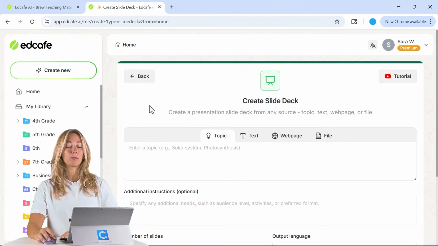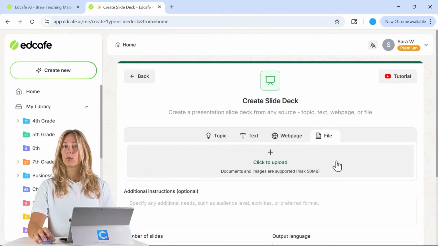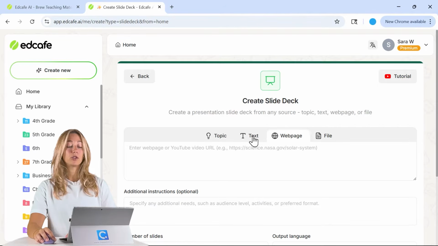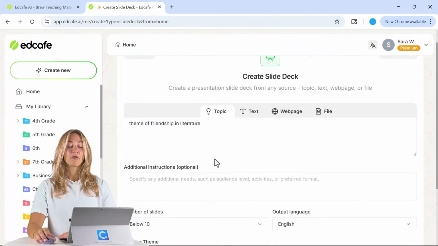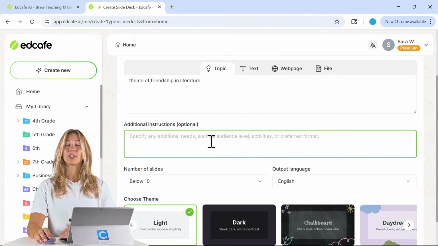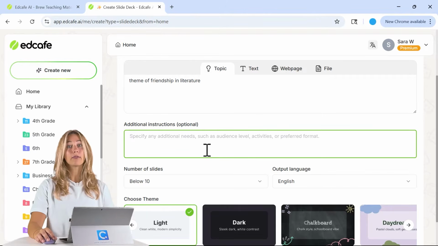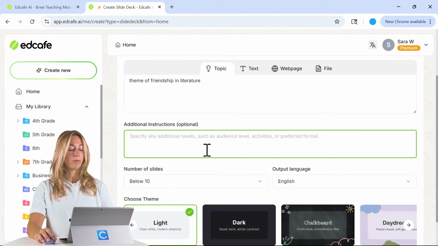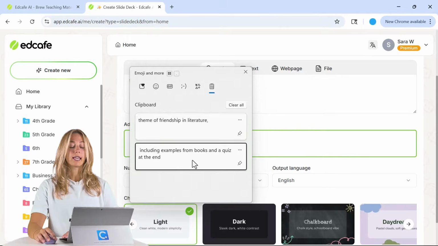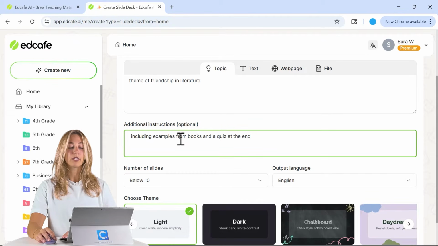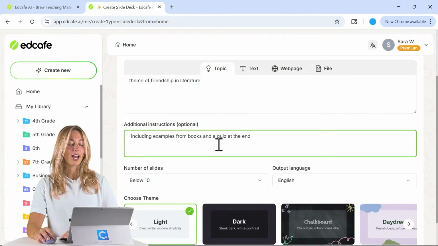From here, you can create a presentation based off of any file you might have on hand, a web page, or pasting in any text, or just by simply using a topic for a simple prompt here. From there, add in any additional instructions that you want to be included in your presentation. So that could be the grade level you're designing this presentation for, or simple things like including real-life examples of friendship and literature, and a quiz at the end to make it a little bit more interactive.